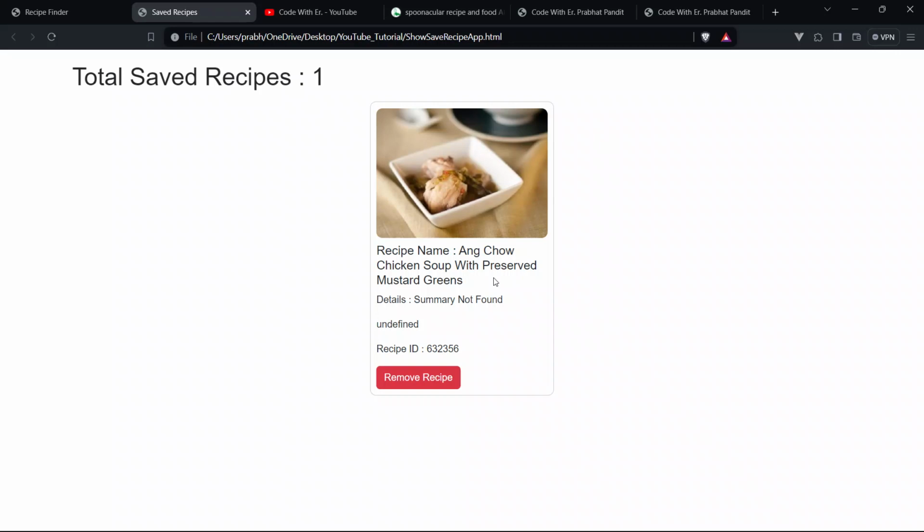Suppose initially we have 4 elements and we have deleted 2 elements. So now in the local storage there will be only 2 elements. So we have to update the local storage as well. Suppose, guys, previously we had 4 elements inside the local storage, and we have deleted 2 elements from the UI. At the same time we have to update our local storage as well.